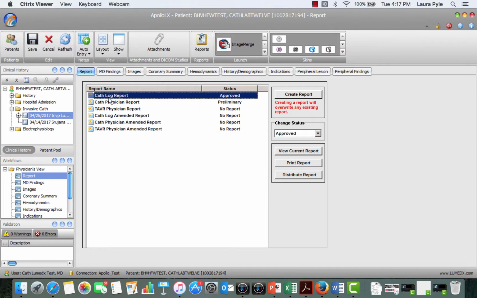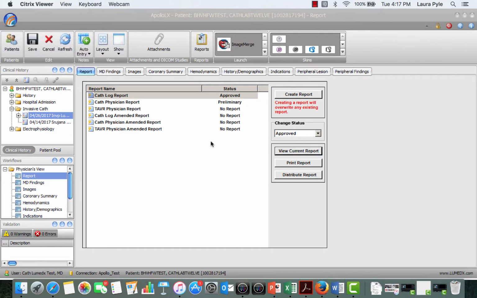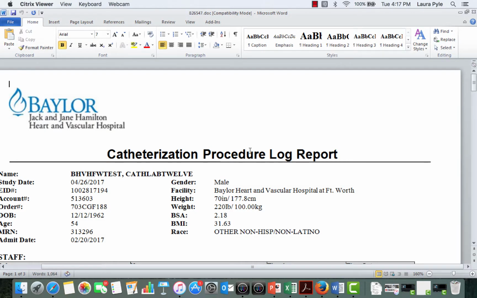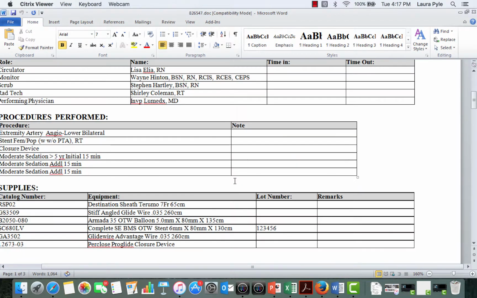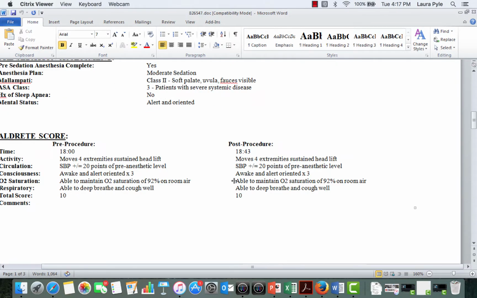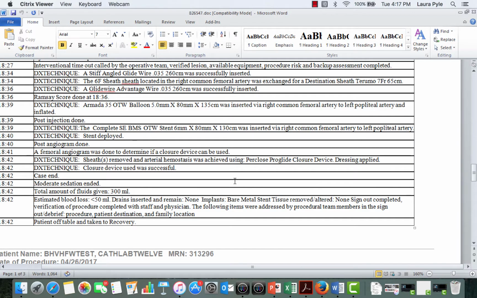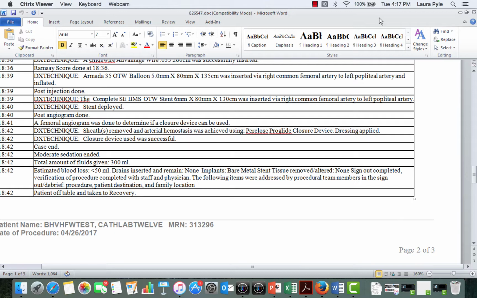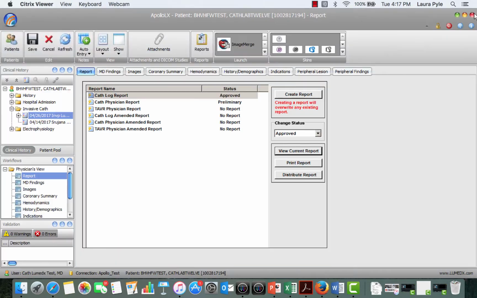Highlight the cath log report and click the View Current Report button toward the right of the screen. The report will open in Microsoft Word. Please review the report and make sure you agree with all of the information. Once you have reviewed the report, close Microsoft Word by clicking the X at the top of the screen.